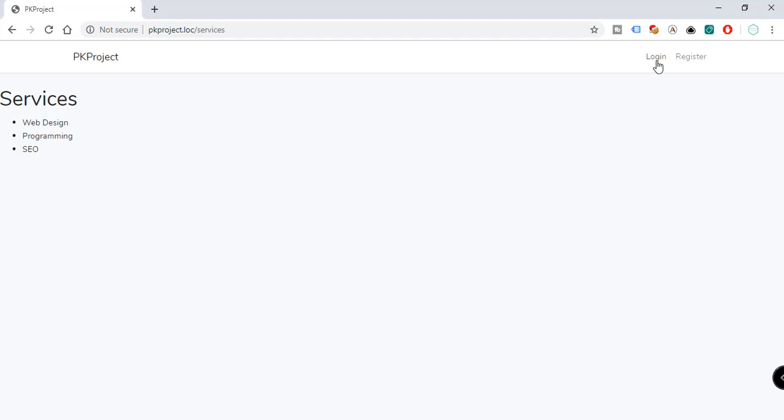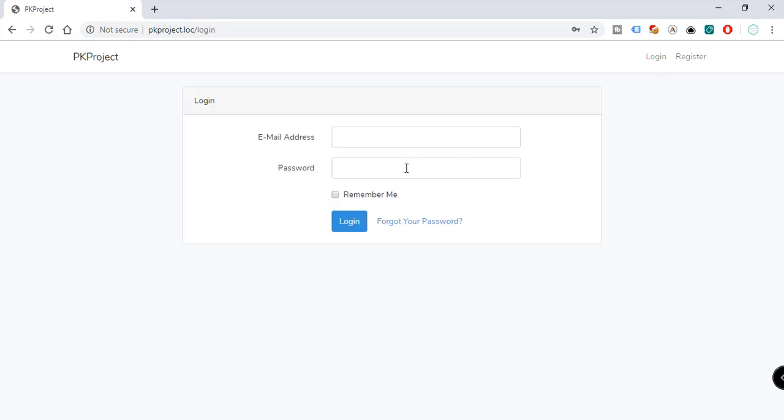So these are the pages that we have added, the login and then register. If you try to click on that, as you can see, we have here the ready-made login form, and the same thing with our register.